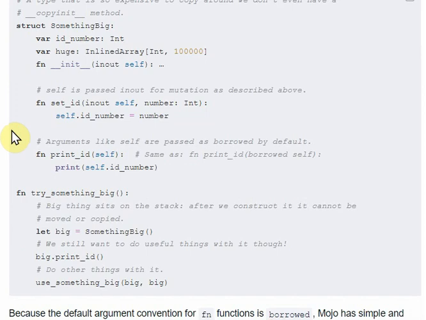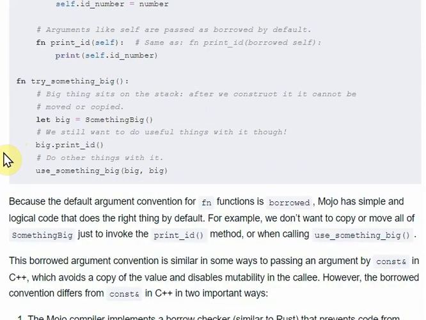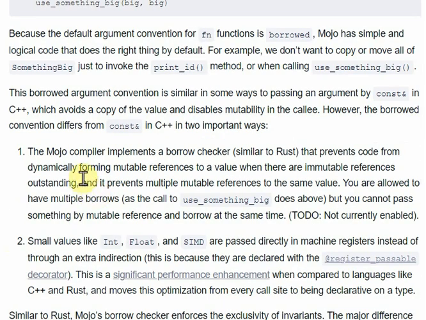Because the default argument convention for fn functions is borrowed, Mojo has simple and logical code that does the right thing by default. For example, we don't want to copy or move all of something big just to invoke the print_id method, or when calling use_something_big. This borrowed argument convention is similar in some ways to passing an argument by const & in C++, which avoids a copy of the value and disables mutability in the callee.